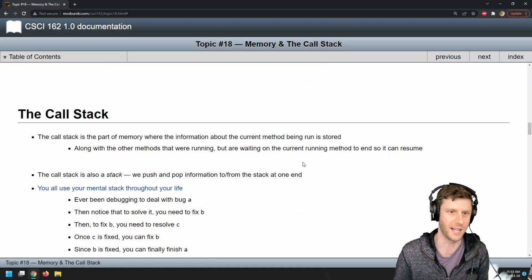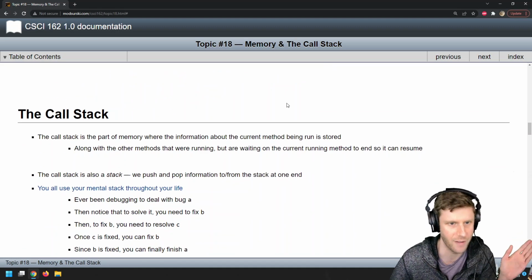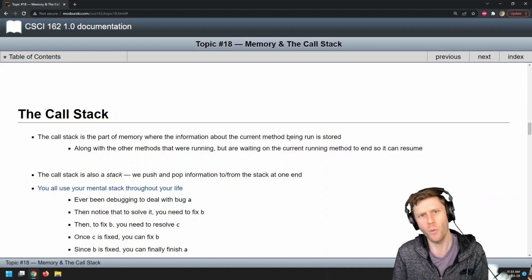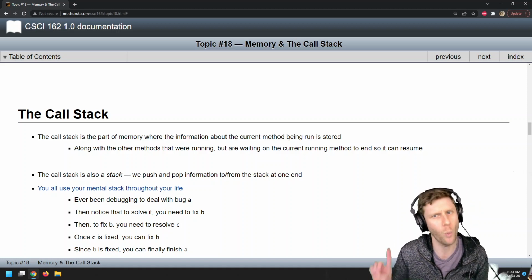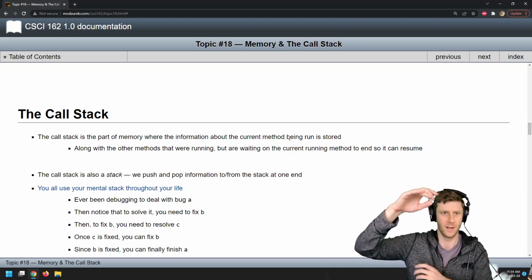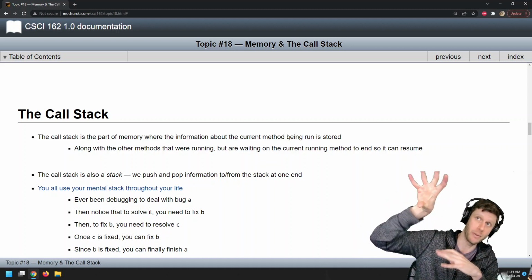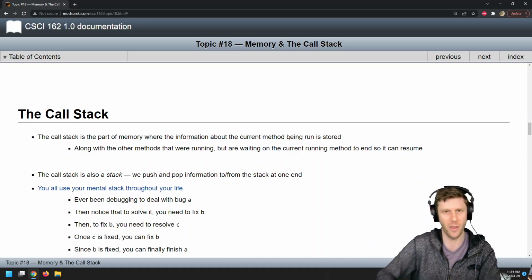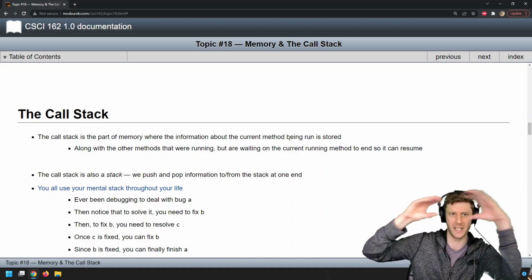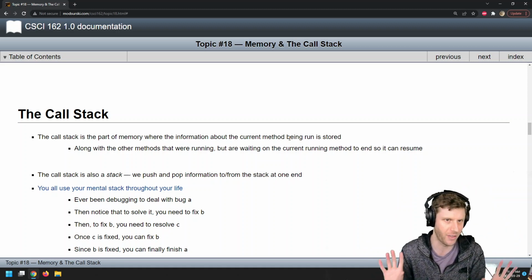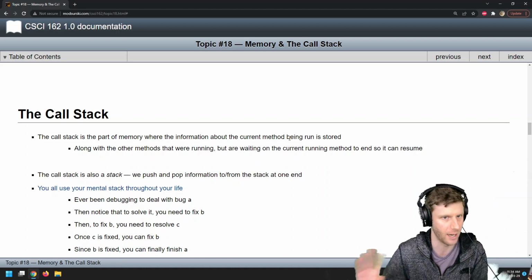Okay, the call stack. So the call stack is going to be the biggest takeaway from today, I'd say. The call stack is the part of memory where the information about the current methods being run is stored, along with the other methods that are running, but are waiting on the current method to finish, right? Because if you have a method calling another method, the called method has to complete and return to the calling method before it can resume. So the thing at the top of the stack is what's currently being run, and everything below is waiting for the thing above it to finish before it can carry on.